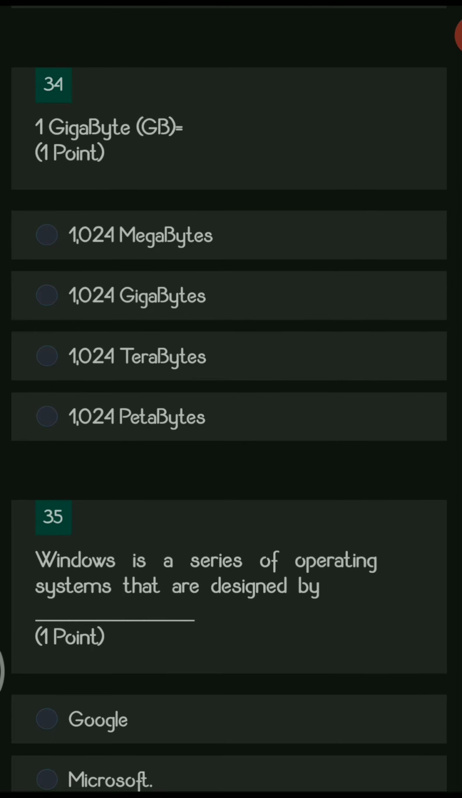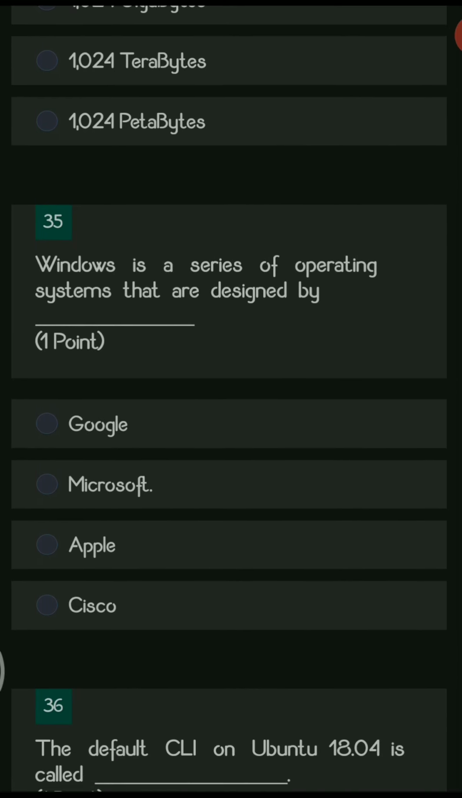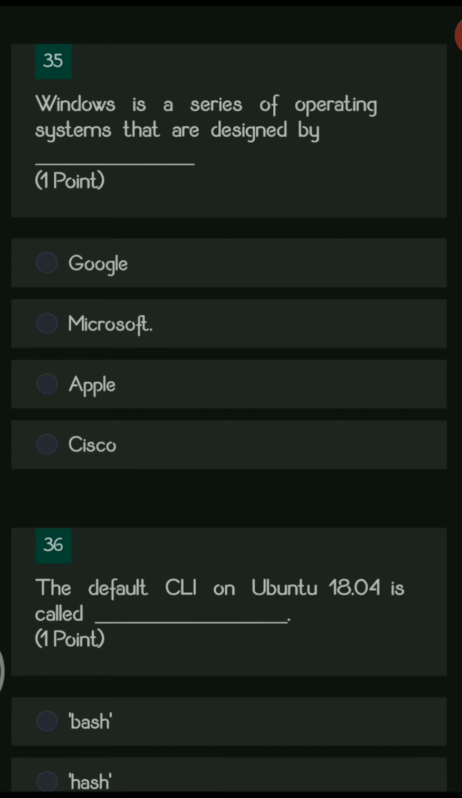Next question, gigabyte, that is 1 GB is equals to dash. So you have the options like 1 MB, 1 GB, 1 TB, 1 PB. So the right answer is 1 megabyte, 1024 megabytes. Next question, Windows is a series of operating systems that are designed by dash. So the options are Google, Microsoft, Apple and Cisco. So basically Windows is an OS which is designed by Microsoft.